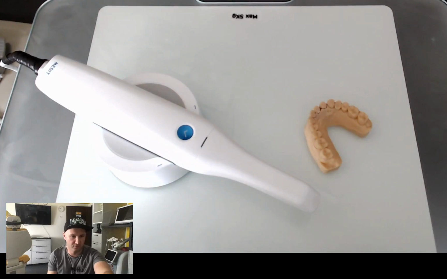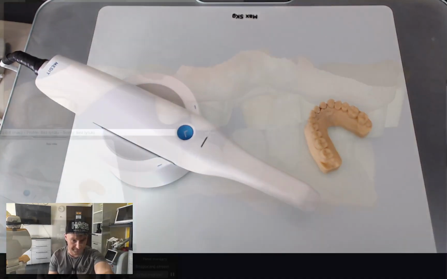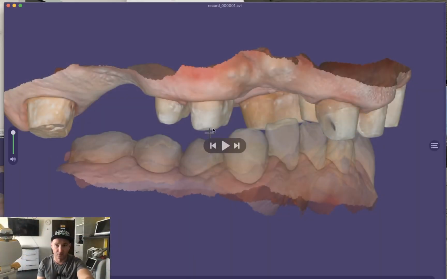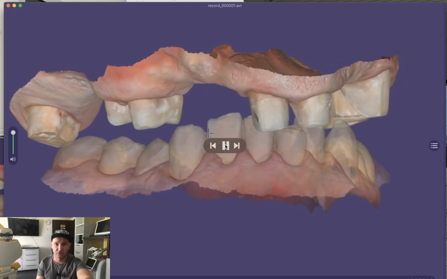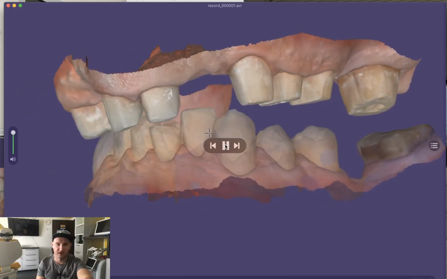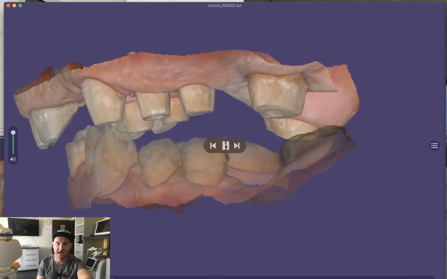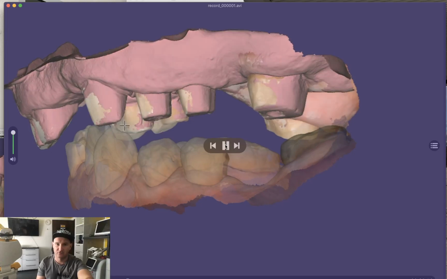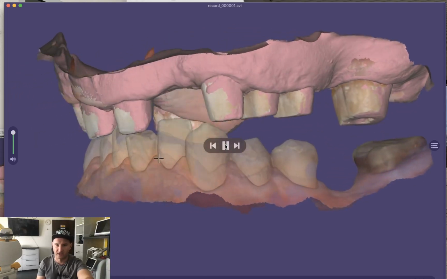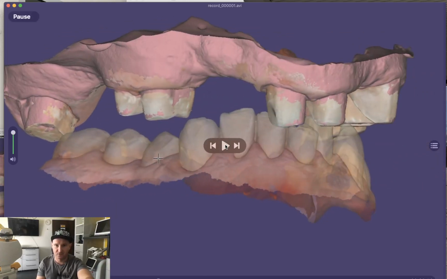So let me just switch to it, and here we go. Here you can see an intraoral scan performed by my hygienist Marta, after I showed her how to do it the right way. Now, what you see in the pink color, I just aligned the other mesh.